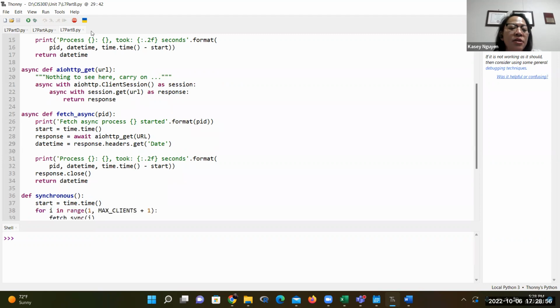After that, similar to your synchronous function, you print out your process ID, the date, and the total time that it takes. So we take the time, subtract the start, which is what we started with the clock up here. Now, all your requests need to close. You don't want to leave it hanging, so it's good practice that you close the session. So after it's done responding, we wanted to end that. And then we're going to return the date.